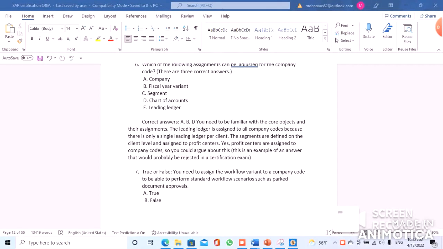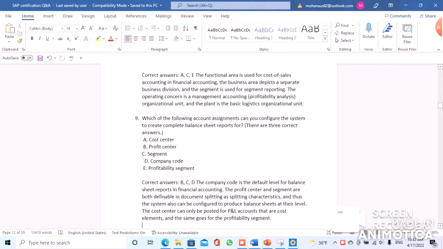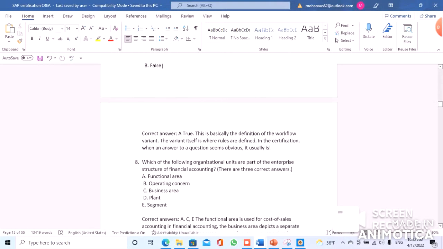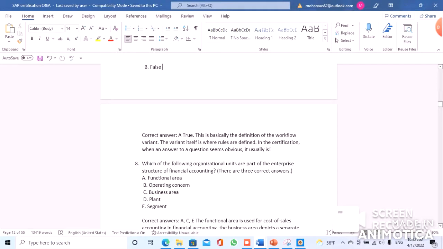True or false? You need to assign the workflow variant to a company code to be able to perform standard workflow scenarios such as parked document approvals. Yes, we have to assign the workflow variant to the company code. This is basically the definition of the workflow variant. The variant itself is where rules are defined. In the certification, when an answer to a question seems obvious, it usually is.